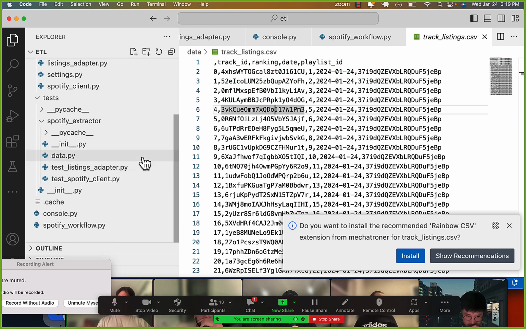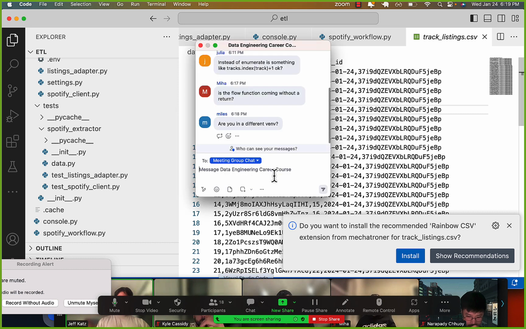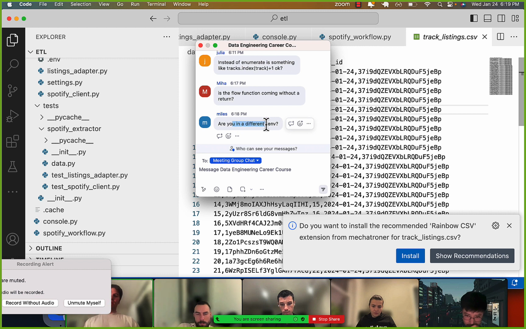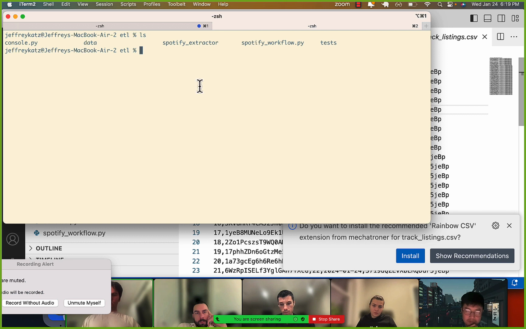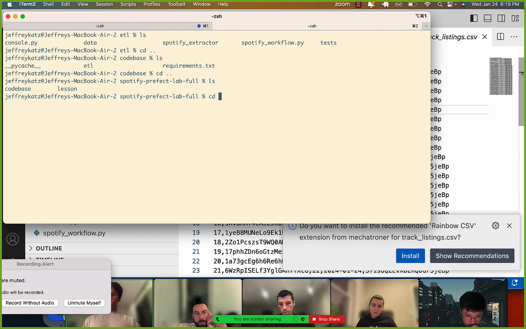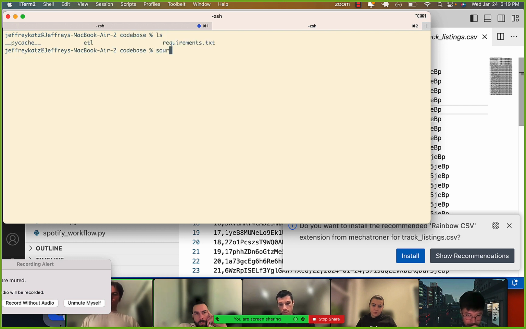I wonder if it's something with my actual library. Are you in a different virtual environment? That is very possible. Miles is asking, am I in a different virtual environment? Let's do conda deactivate. Let's just try to see if this is the issue. Do I have a Vim right here? No. Here's my code base. Let's do Python 3 -m venv venv. So create a virtual environment, source venv, right?